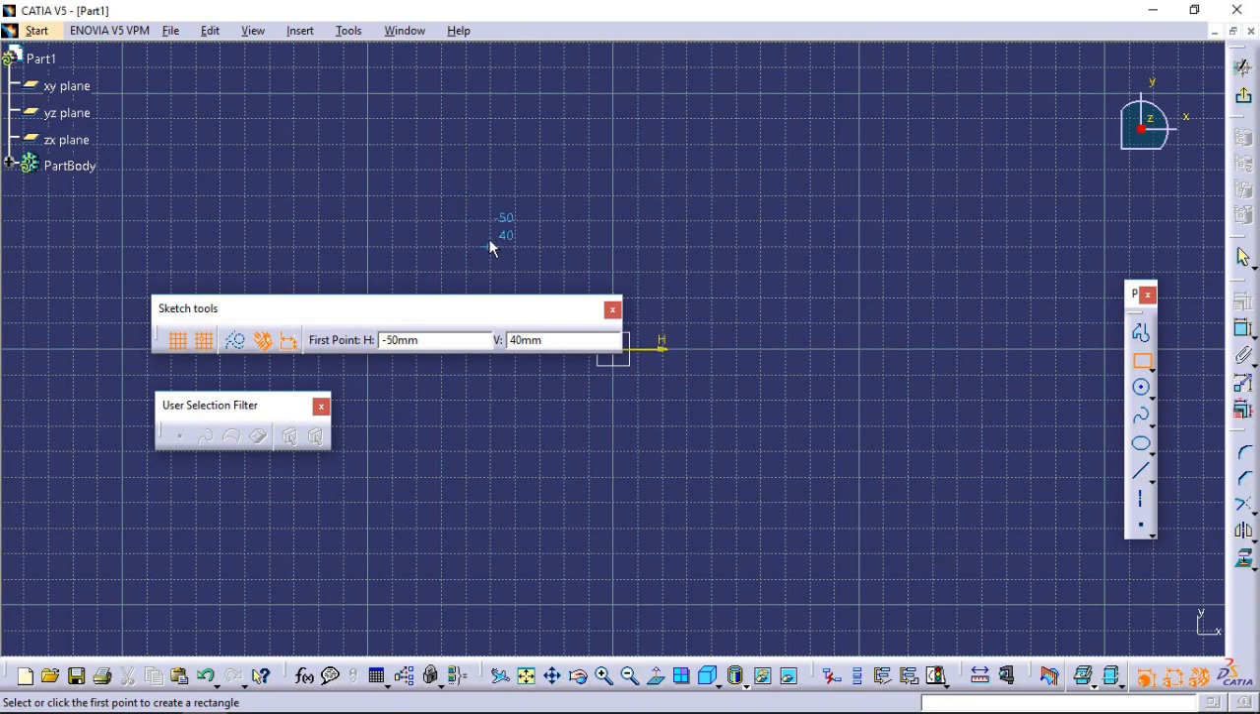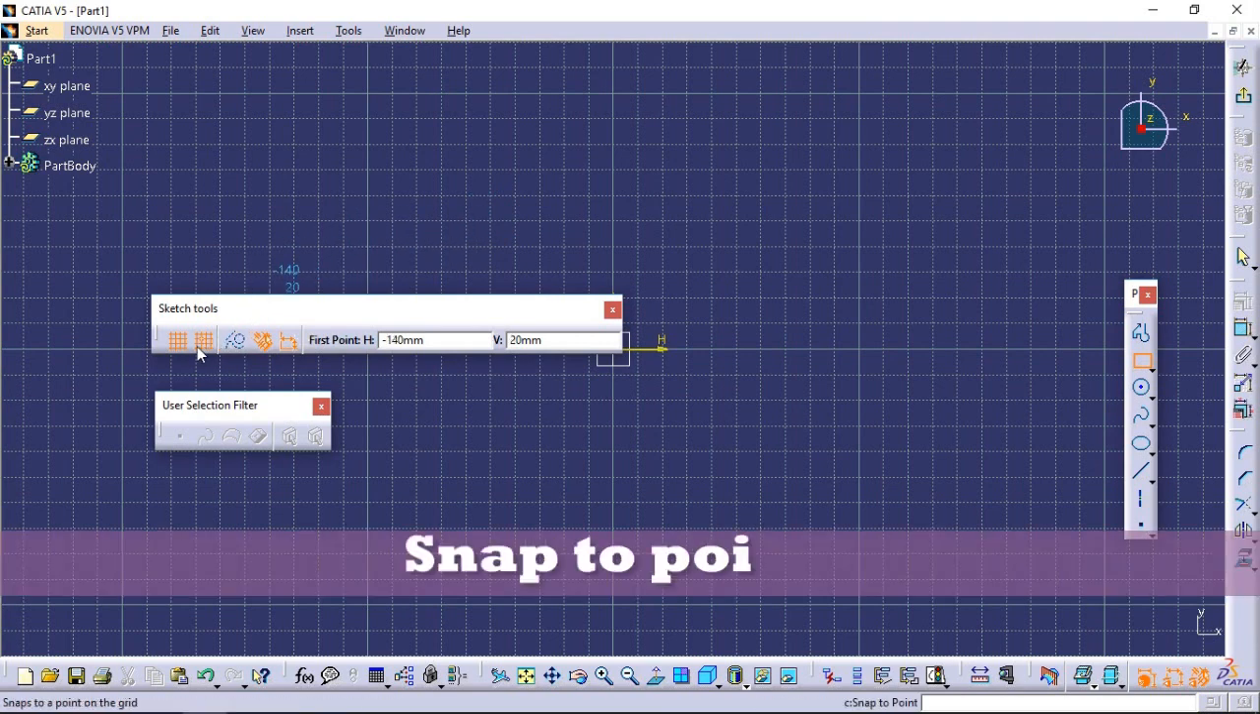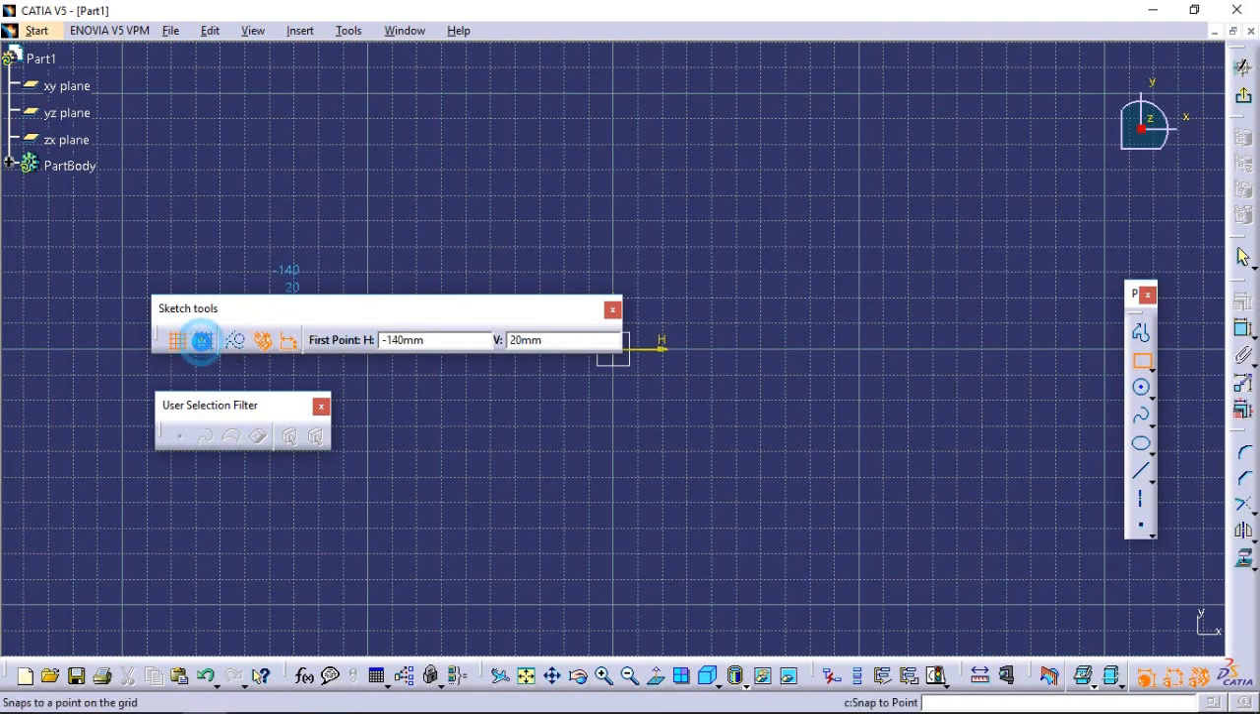You can notice my cursor is snapped to these points on my grids. This is because the snap to point is enabled. If you disable this, you can notice it is not snapped to the points. So I can draw my sketch anywhere inside my grid. But if this snap to point is enabled, then I can draw only on the corners.